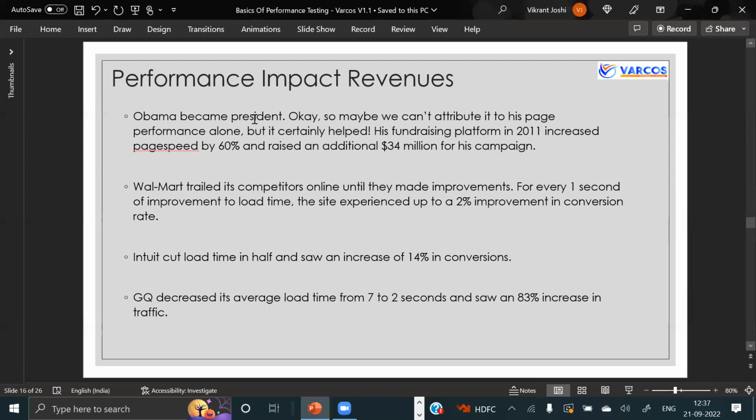Yeah, so there was a fundraising website, not Obamacare. They increased the page speed by 60%, and they could get an additional $34 million. Can you imagine? What an impact! Because it was fast, people could complete the process, and more people could give.